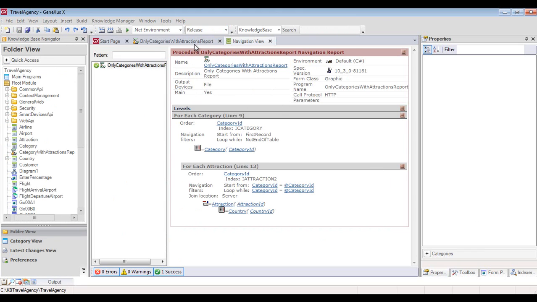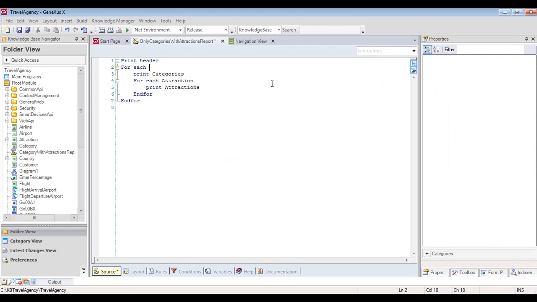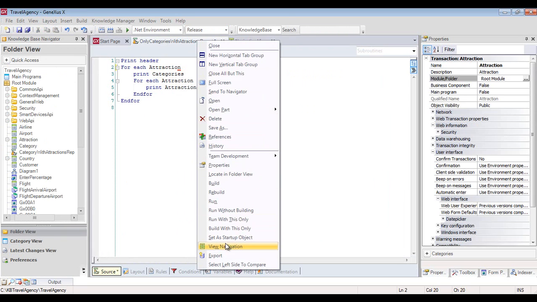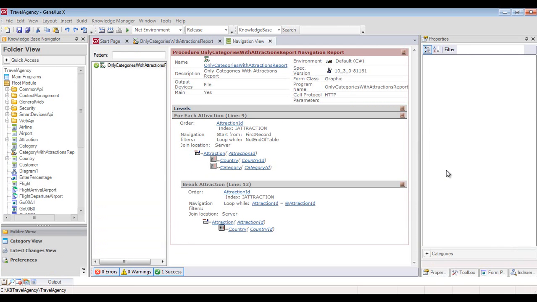To make the external for each also go over the attractions, we delete the reference to base transaction category, and instead we write attraction. This will make both for eaches go over the attraction table. Let's take a look at the navigation listing to verify. And the two for eaches go over attraction.